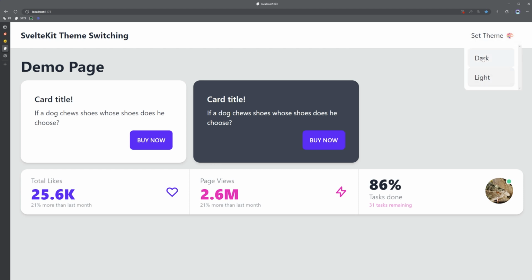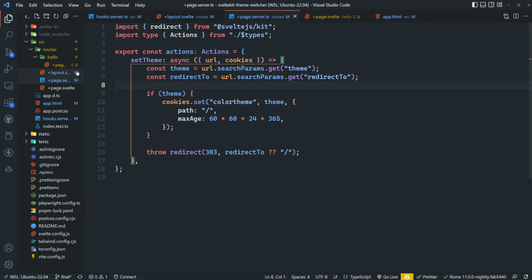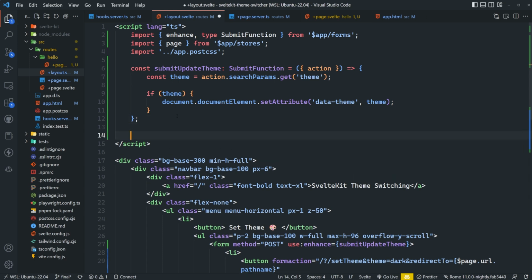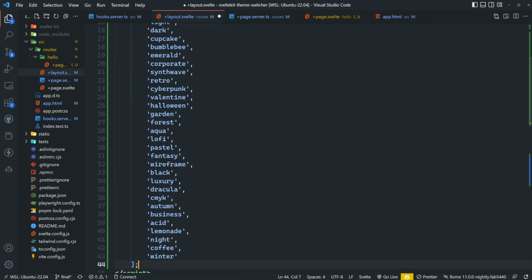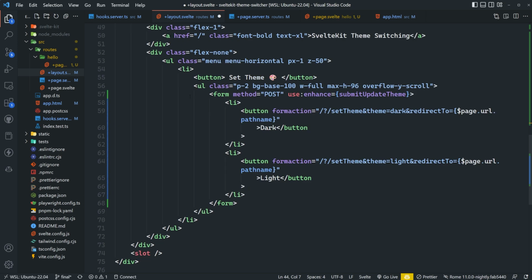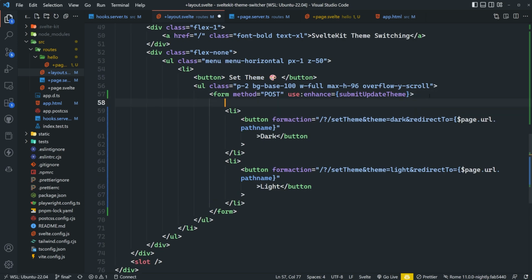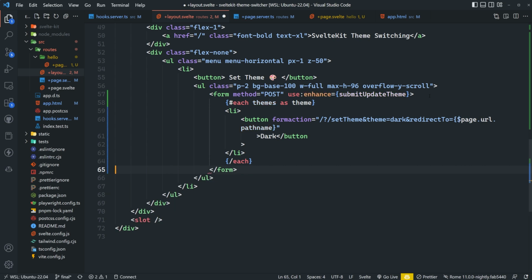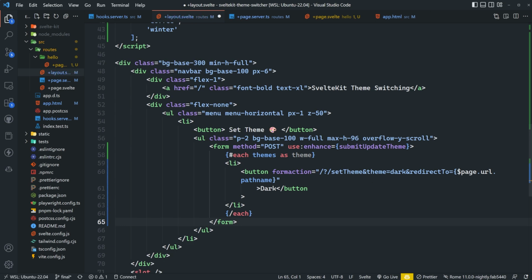All right, so I know the demo in the beginning of the video showed all those themes, so let me just wrap up by adding the rest of those themes here. I have them inside of an array, so what I'm going to do is inside of my layout.server, I'm just going to create const themes equals this pretty long array of different themes, and then we can clean this up down here a bit by just saying each themes as theme. We can get rid of this bottom button here. And we can simply say &theme equals theme. And then we'll also have theme here.